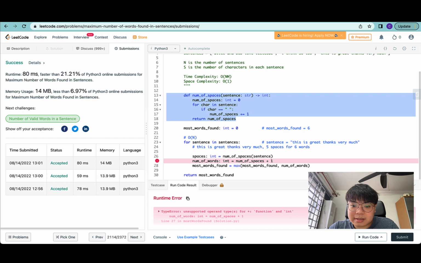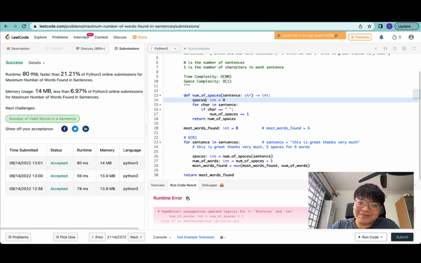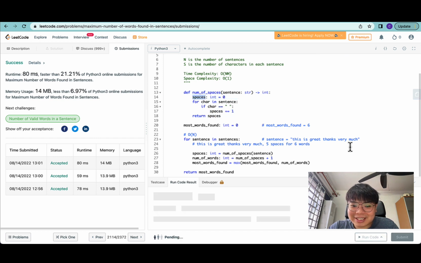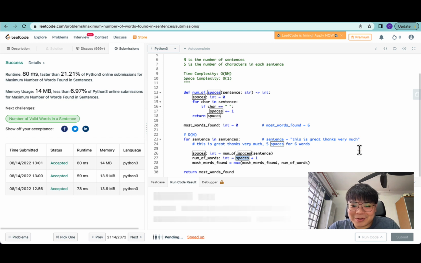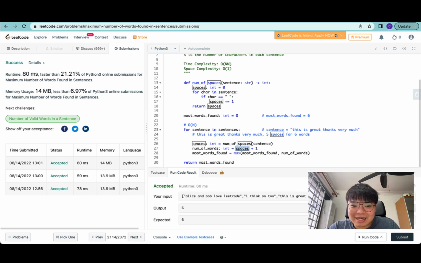So what did I do here? Why did I make a mistake here? Oh, there was a clash between my variable name on line 14 just now, which is why it crashed. So if I rename spaces to another function and integer, function on integer, sentence in sentences, number of words. Oh, yeah, on line 27, I called it number of spaces instead. That's why. Okay, so looks great.